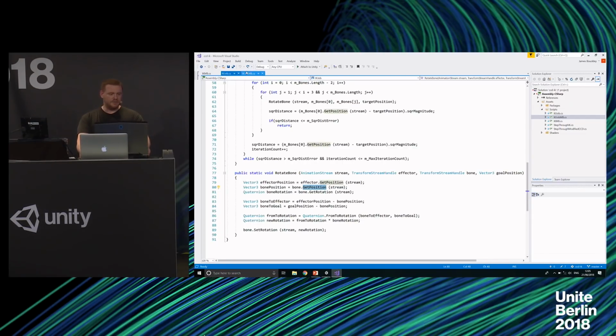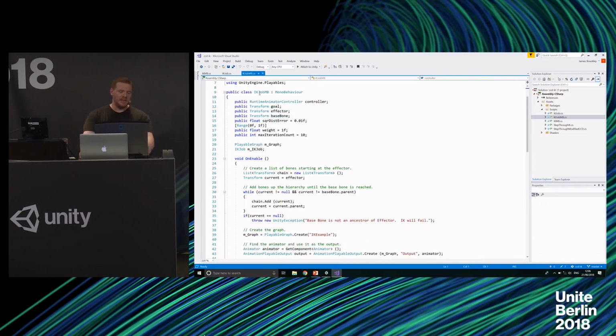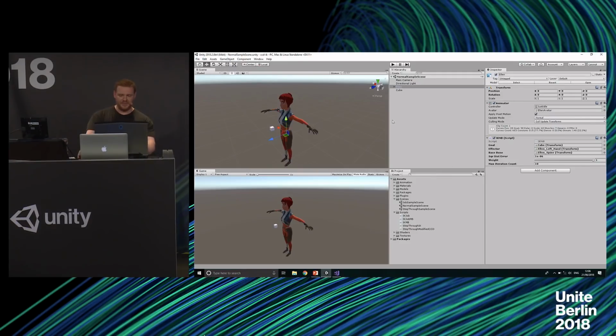Okay, so let's have a look at how to set that up. Here we have a runtime animator controller. So let's have a look at why that is. In our scene, in the normal scene, we have the animator, and it has an animator controller. This just has an idle animation. I'm not doing anything complicated.